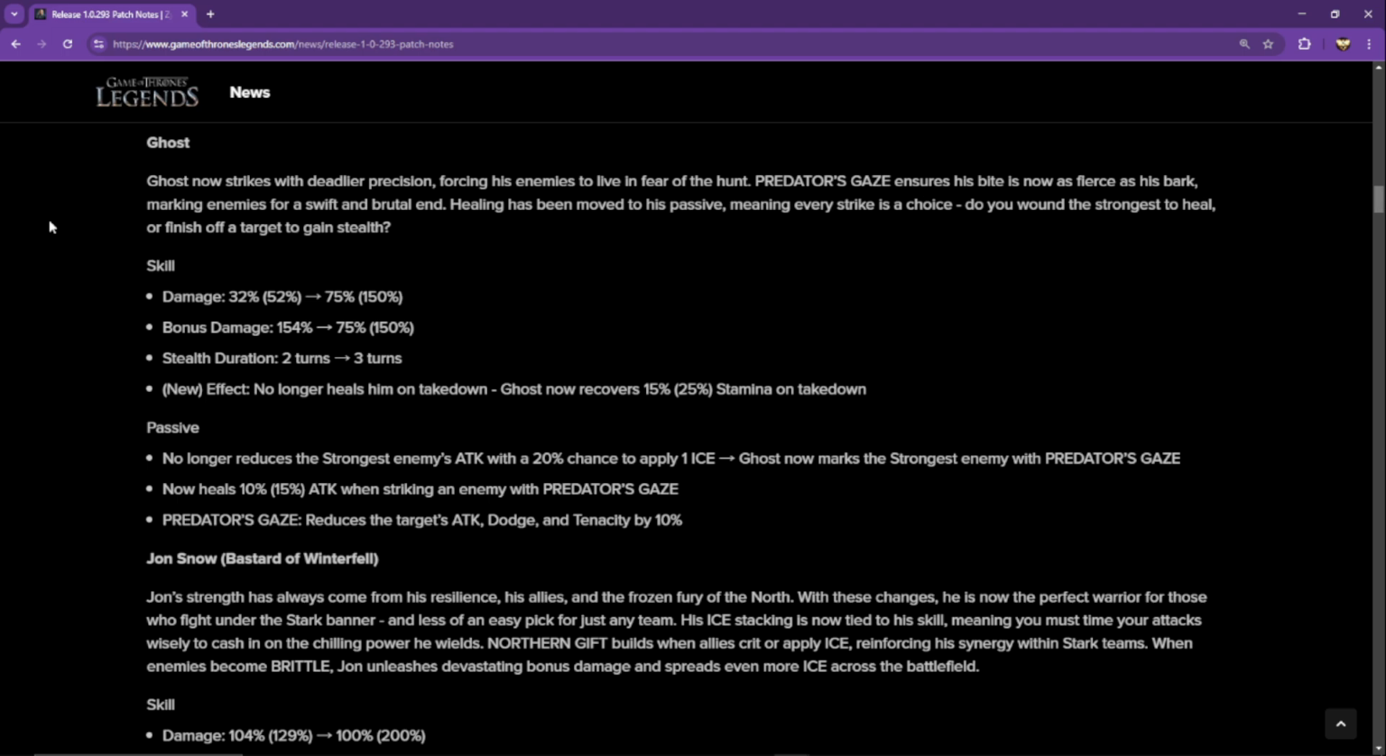And no longer, his new effect no longer heals him on takedown. Ghost now recovers 15% to 25% of his max stamina on takedown. So whenever he takes someone out, he now gains stamina instead of a heal, because his heal got moved to his other abilities. His passive no longer reduces the strongest enemy's attack with a 20% chance to apply 1 ice.